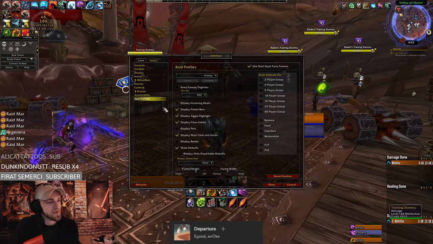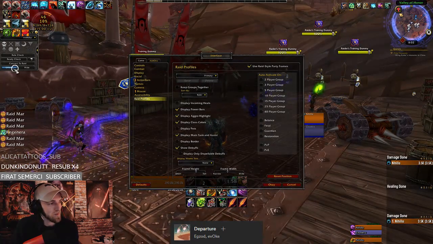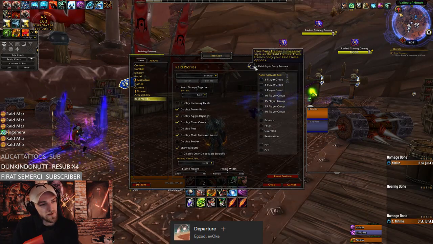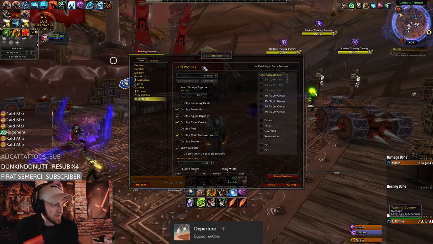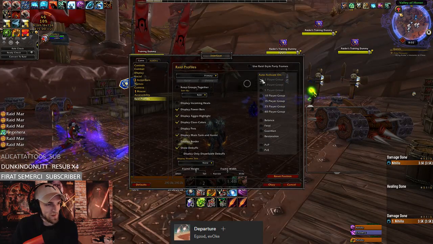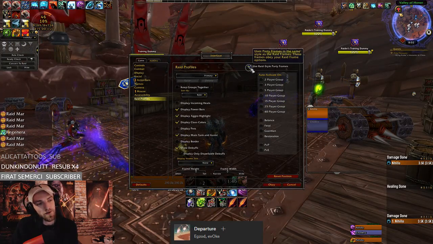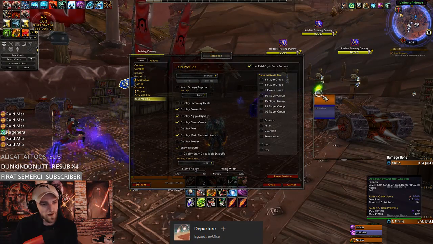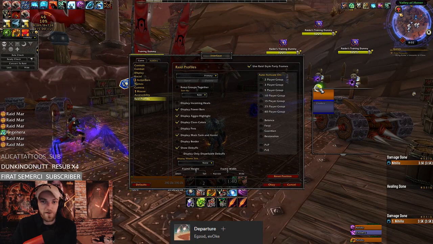And then one last thing for this: how to set up your party frames to not be the default ones. Without that, it's going to look like the normal thing, with your frames up here. I use raid style party frames when I am in a group for keys, which makes it look like the raid frames that you have when you're in a raid. Go figure.